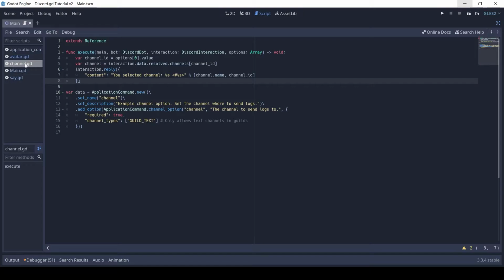Let's see the channel command now. Here we are using a channel option. This allows the user to mention any channel. We can optionally give it certain channel types to restrict to. Then in the execute, we can get the channel from interaction.data.resolve.channels.